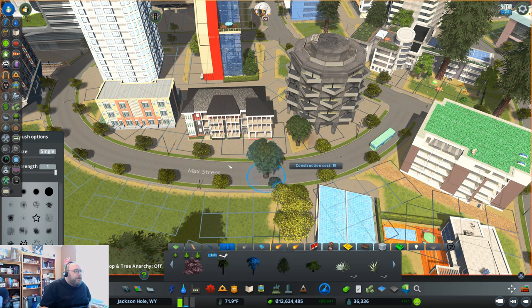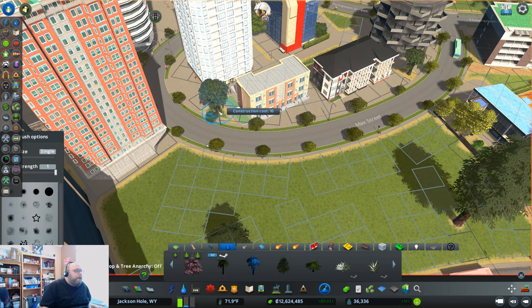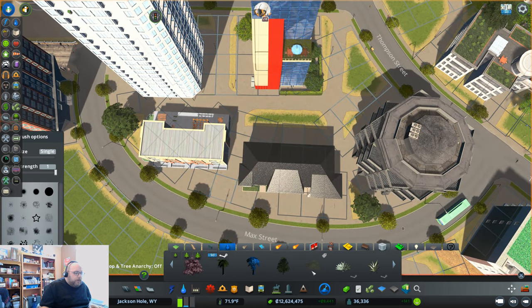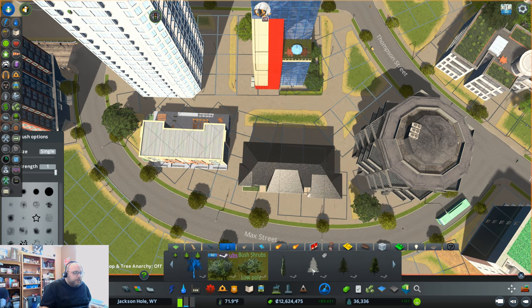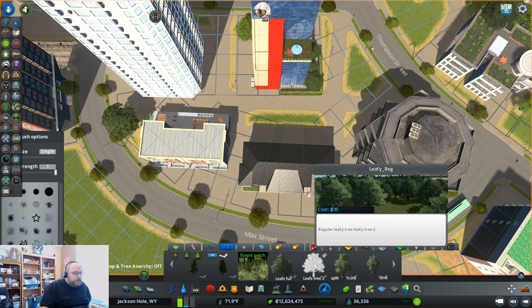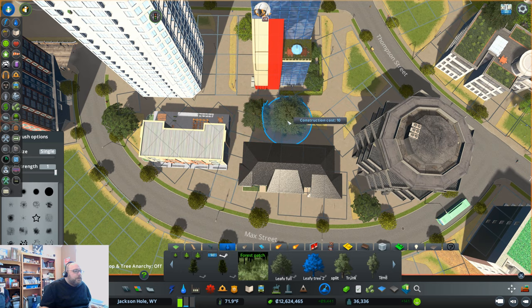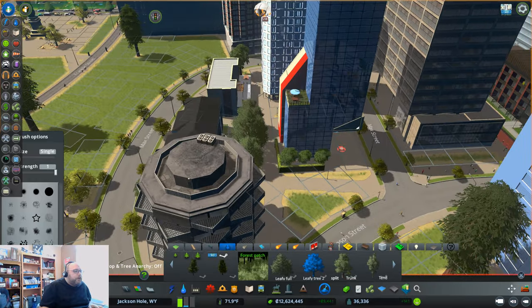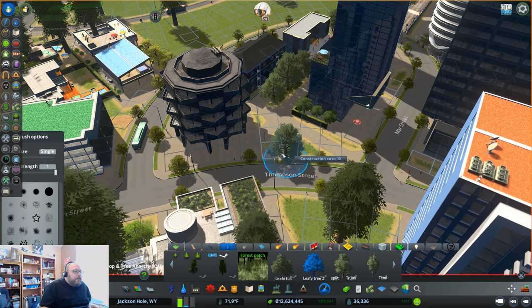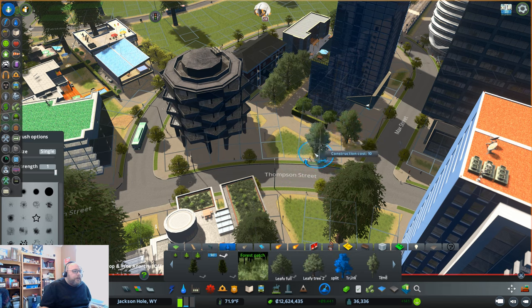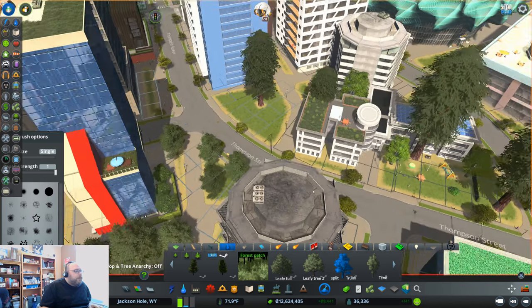There we go. Like that tree. I don't like the autumn tree. What else we got? Leafy tree. Those look pretty good there. Kind of gives these people some privacy from those people as well. And those all look good.